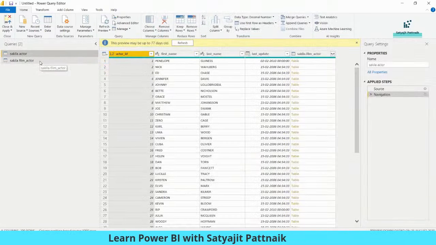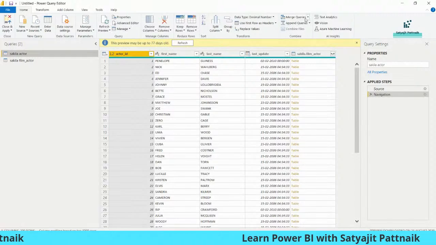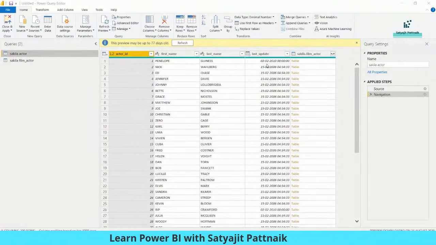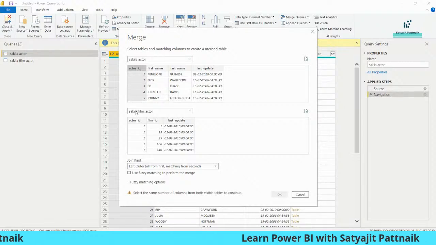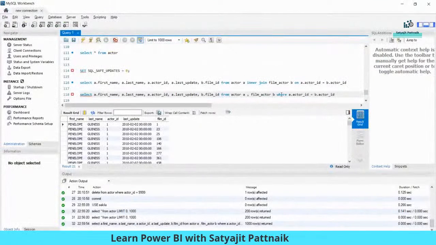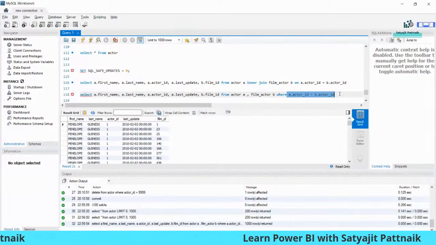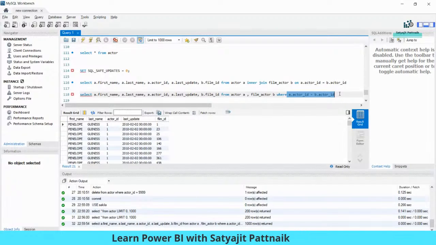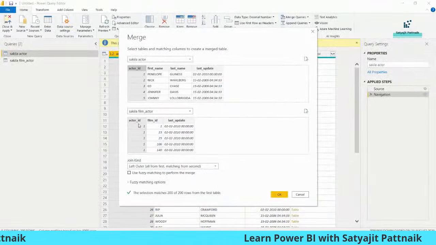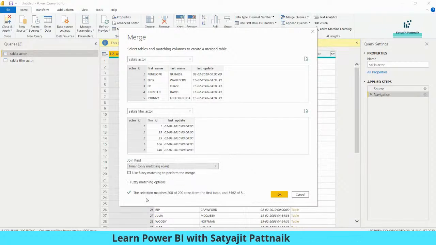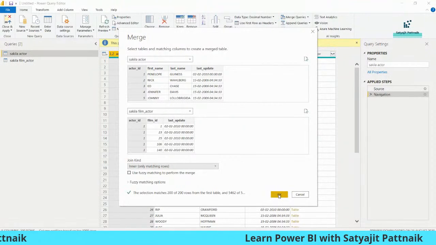Then actor, film actor. Let's say I want to merge queries as new, actor and film actor. I want it on actor ID because that's my query, where a dot actor ID equals b dot actor ID, because they are connected using this particular column. So I will be doing an inner join on that. I have selected my actor ID column, and I will select inner join. Okay. The selection matches 200 of 200 rows. Let's click on OK.